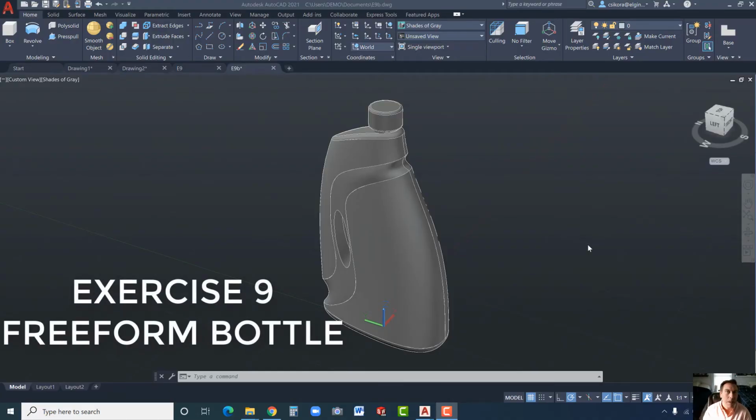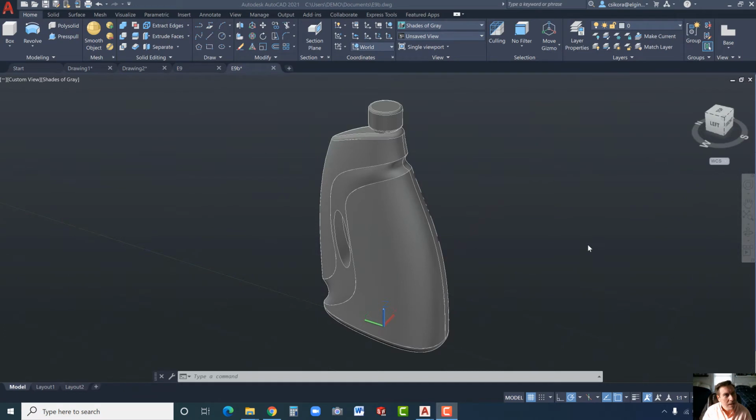Hi, welcome back. I'm Chris Sikora, and I'm going to step you through AutoCAD 2021. We're going to do some surfacing today, and that model that you see there, we're going to construct and show you some tips and techniques. So let's begin, and this is exercise 9 in the training guide.